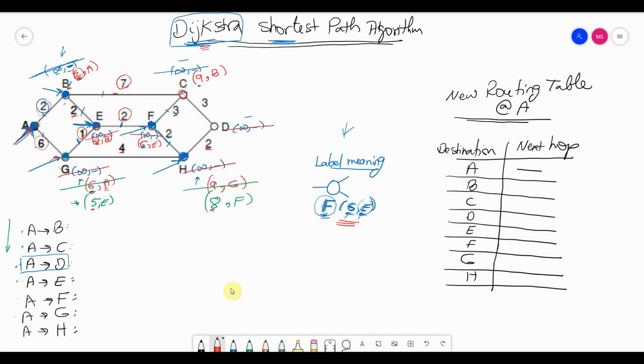I'm just working with the labels. So 8 is the total distance from the fixed source until H. 2 is that new link. So if I add 2 plus 8, it gives me the total distance from the fixed source until D itself. So 2 plus 8 is 10. 10 is less than infinity. So the new label becomes 10, comma, H.